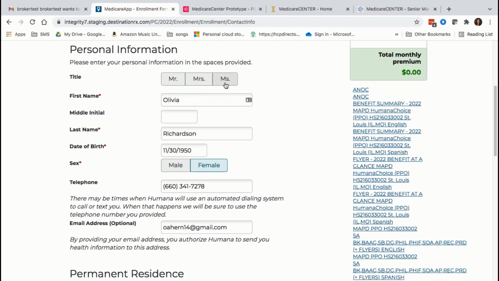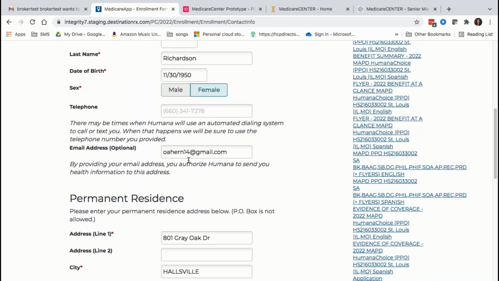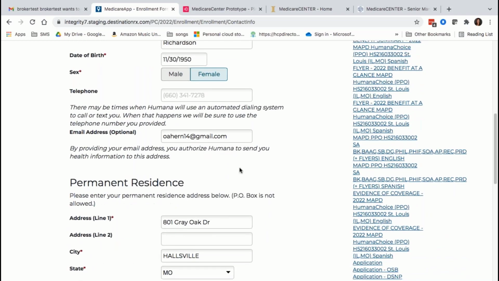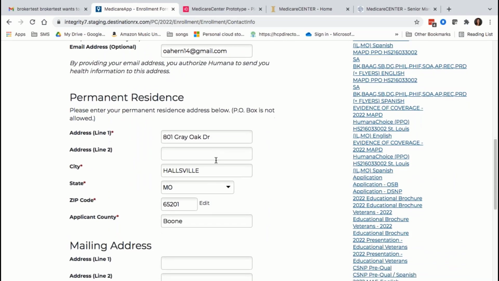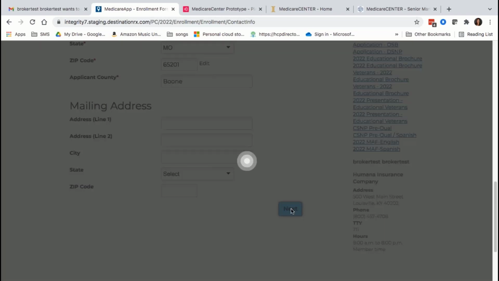So this is a Mrs. Olivia Richardson, date of birth 1950. She's a female. Here's her number. Again, all of this should look very familiar. It's what is in that client's profile. So we'll just come in here, make sure all the information is correct. We'll click next.